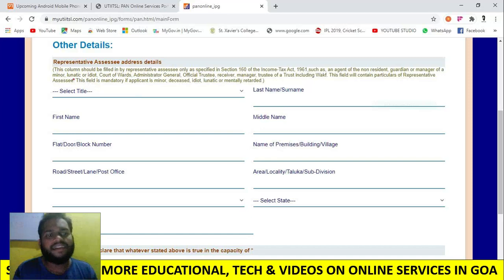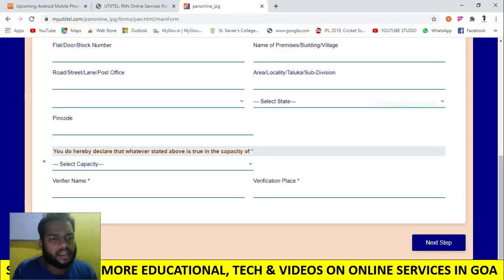Then there are other details. There is a representative assessee address detail. Now this, if you are going through some representative and he is assessing it, then you have to add this. Otherwise there is no need of filling this. Okay, I will skip this part. You can also skip this part, not a big issue. This is the same thing.